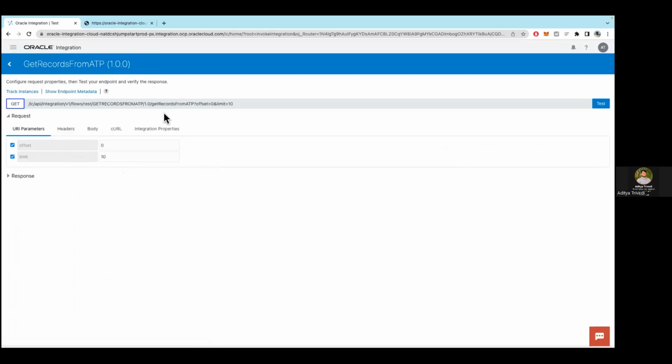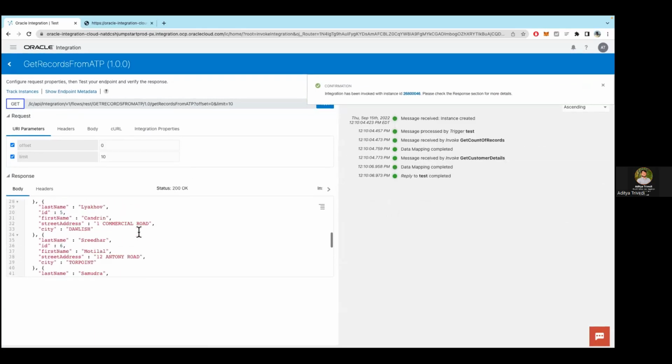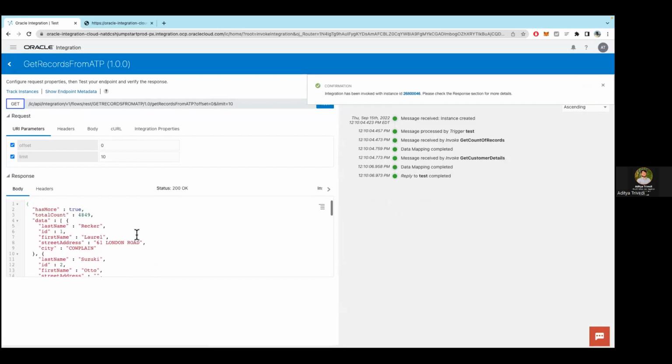What my integration does is it takes in two parameters. One is the offset, second is the limit. These two parameters are industry standard parameters, which are then passed in to the query to the database, so that starting from the 0th record, I get 10 records, so 0 to 9, basically. And if I click on test, as you'll see, you can see the data that's coming in here.